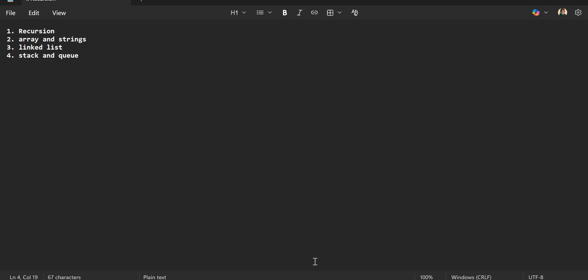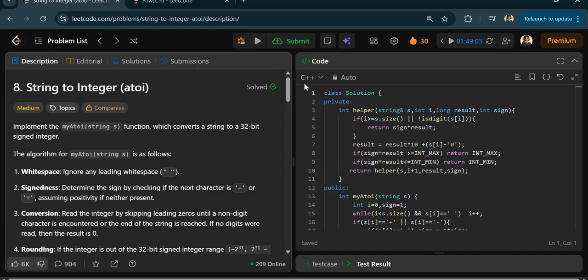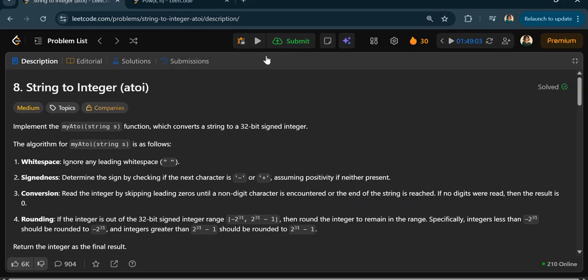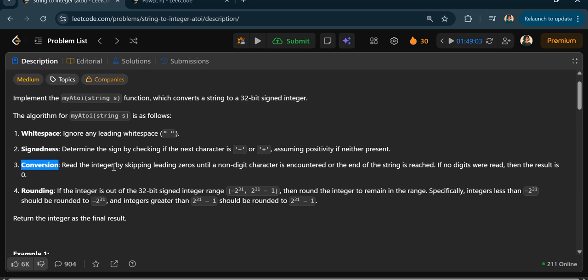In this topic, my first question is String to Integer. In this question, we have to convert a string to a 32-bit signed integer. The algorithm is: first remove the leading white spaces, then determine the sign. Then conversion: read the integer, skipping leading zeros, until a non-digit character is encountered or the end of the string is reached. If no digits were read, then the result is 0. And rounding: if the integer is out of the 32-bit signed integer range, then round the integer to remain in the range.